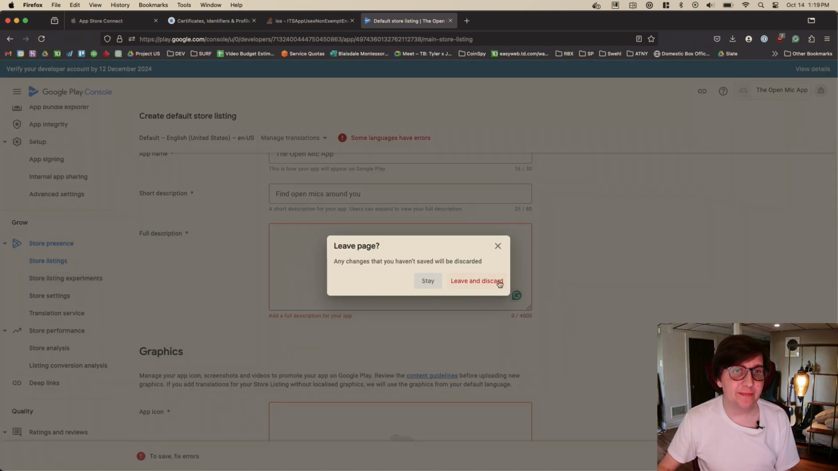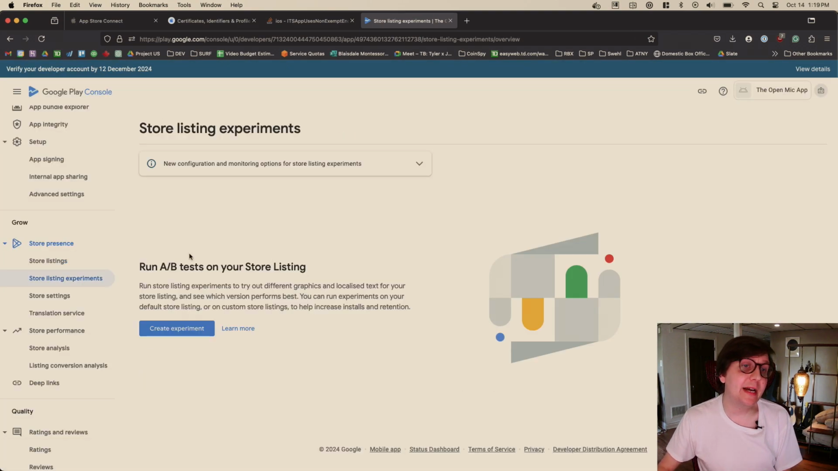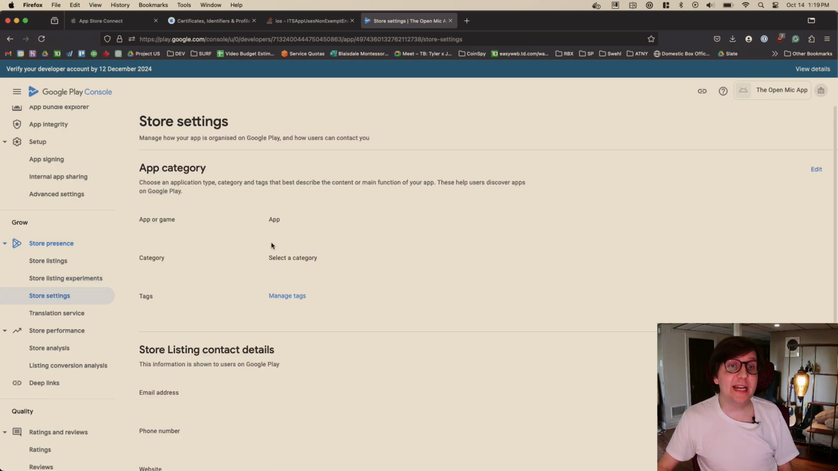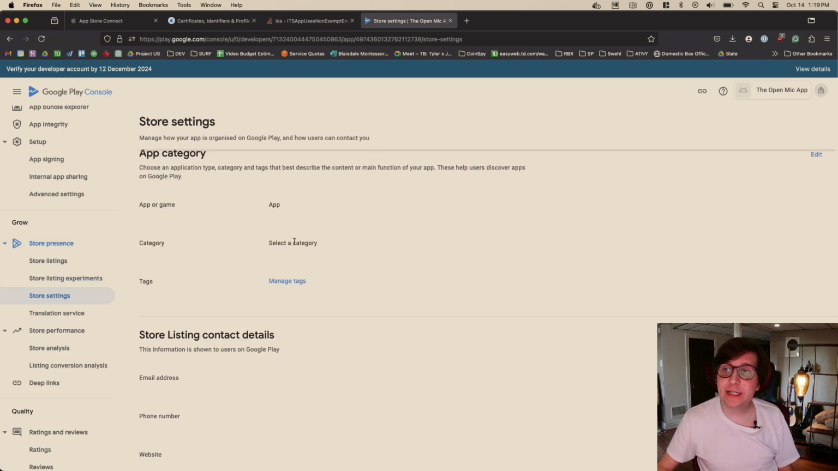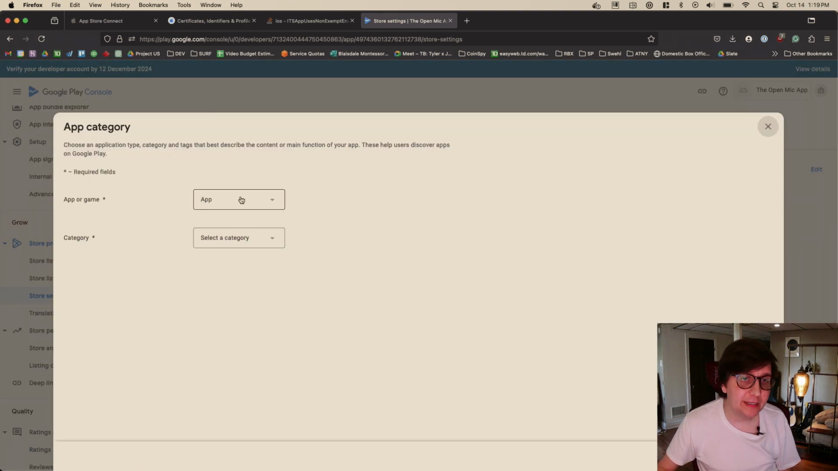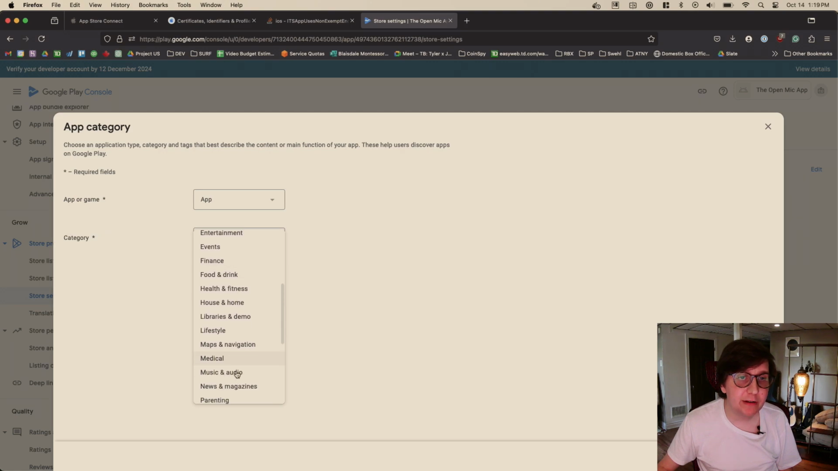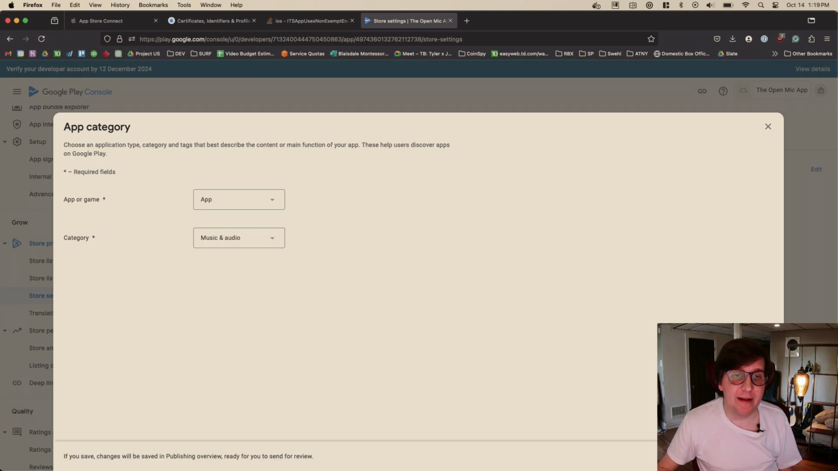We will leave and discard. Experiments, I guess that's like A/B testing. So you can have different variants and track them. Not something we're going to cover now. Store settings, this is where we'd select our categories and stuff. So we would go here and let's pick music or something. Is that an option? Music and audio? Sure. We'll save that.